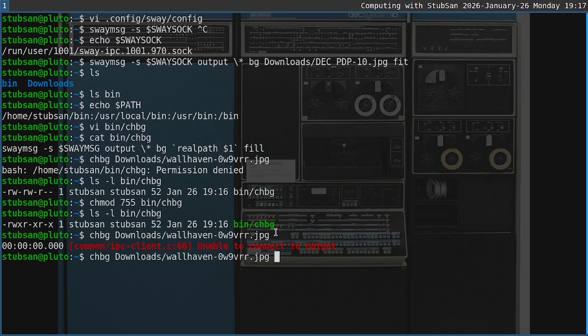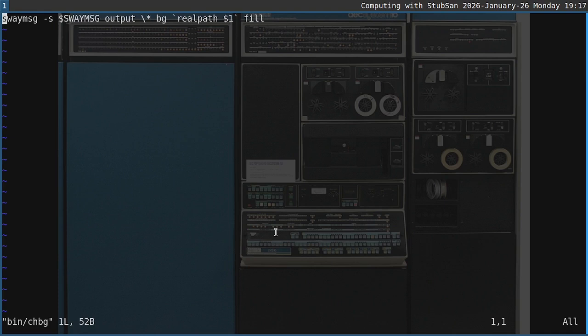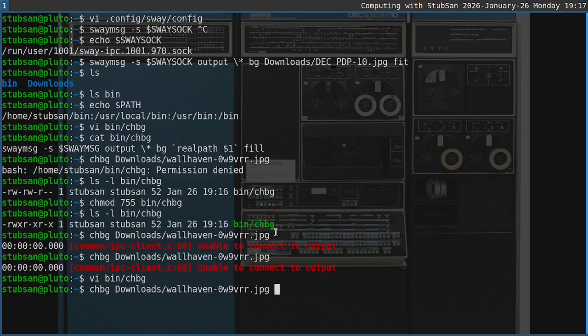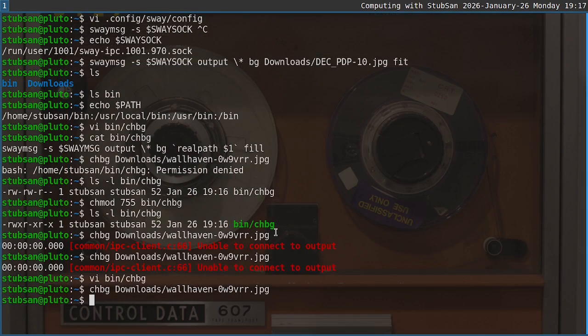we have a failure. Let's see what's going on. Maybe I typed the command wrong. Oh, of course. It's not swaymsg, it's $SWAYSOCK. Try again. There we go. Yeah, you got to get it right.